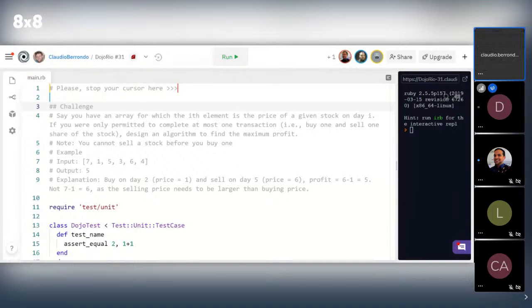Example, input is an array with 7, 1, 5, 3, 6, and 4, and the output would be 5. The explanation, you buy on day 2, price 1, and sell on day 5 with the price 6. Profit will be 6 minus 1, which is 5, and not 7 minus 1, which is 6, because the selling price needs to be larger than the buying price. You will buy on one day and sell another one, and you need to say how much you profit with that.